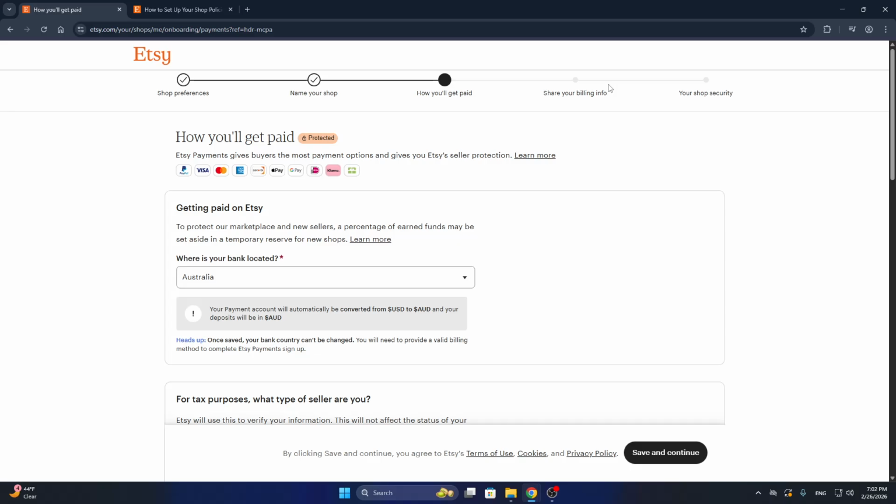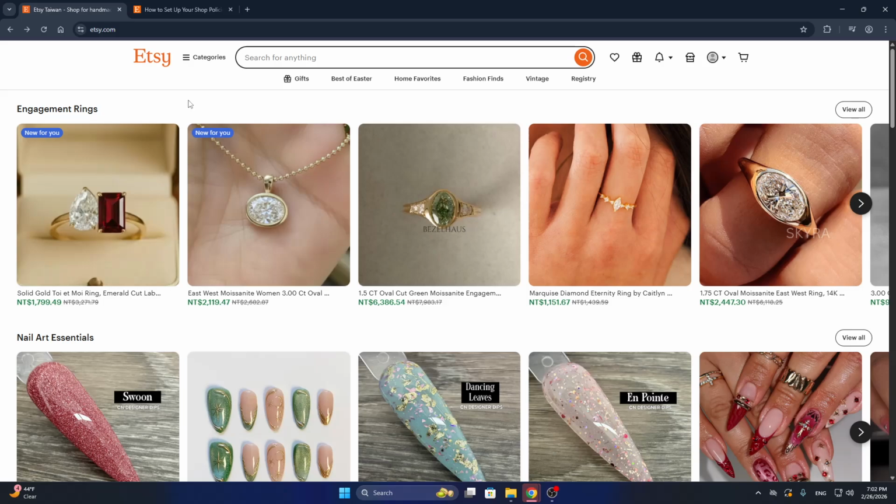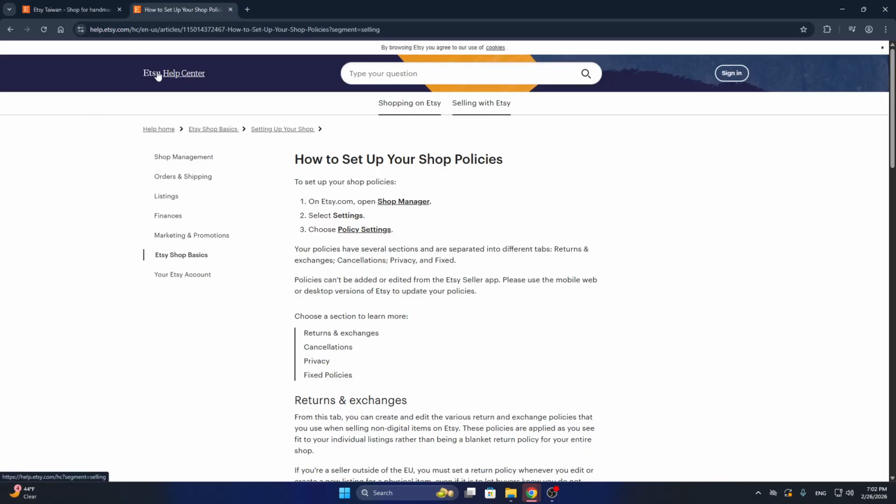This is going to enable you to set up your shop if you do not already have one. And if you have one, from here, you're going to be able to access your shop settings. So now let's take a look at this article right here on the official Etsy Help Center on how to set up a policy for a store.